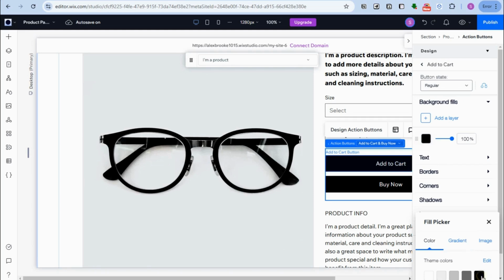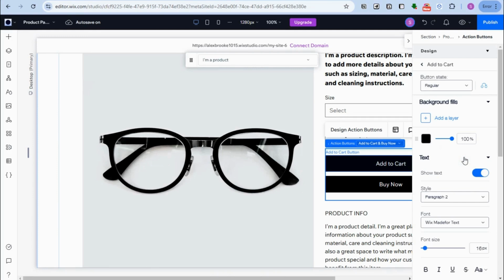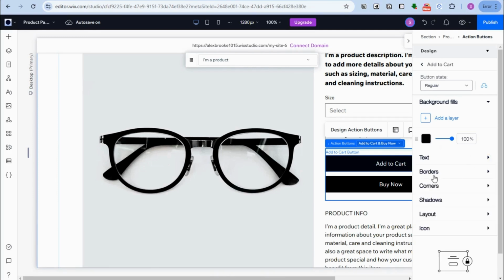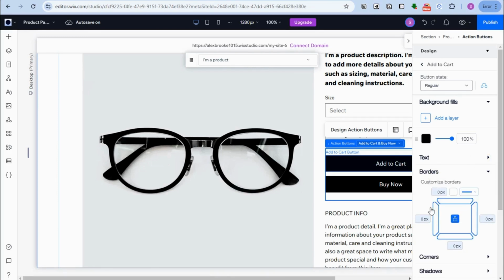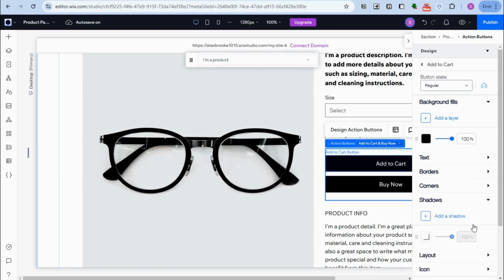Same thing with the add to cart. You can change the button state. Background fields, change text. You can see here style, font, borders. Also, same thing with corners, shadows, layout, and icon. So that's the same thing.